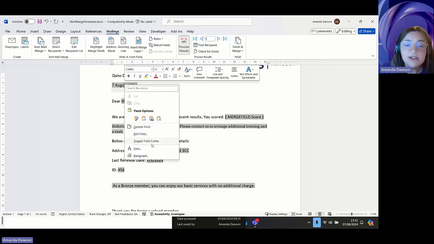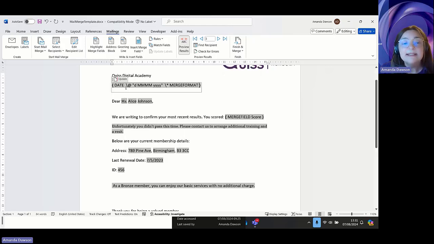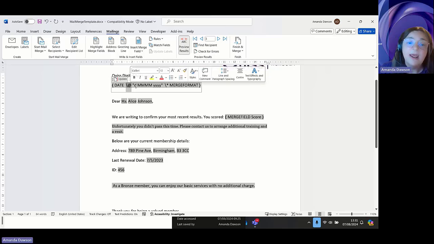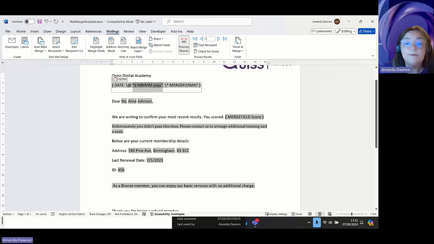And if I just change the field code for this, you can see a switch here. So we've inserted the field called date. That is the switch, the backslash and the @ tells me that it's a date format that I'm changing. And then inside the quotes, we've got the format we want to use. So D represents day, M capitalized represents month, and Y represents year. The reason that the M has to be capitalized is because a lowercase m stands for minutes.